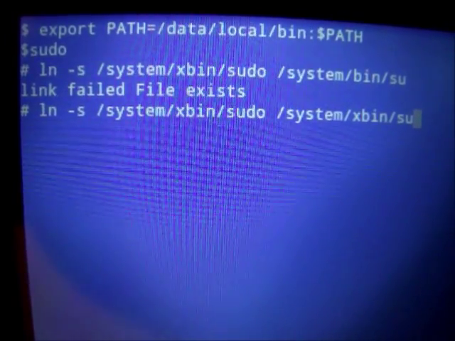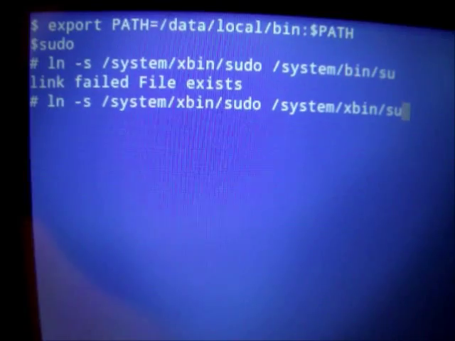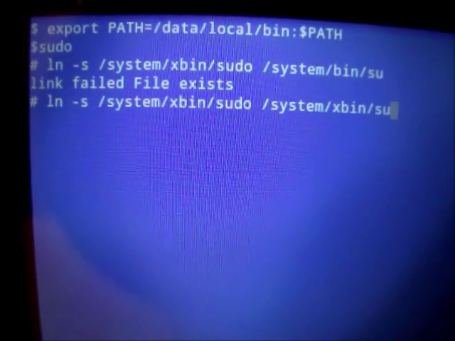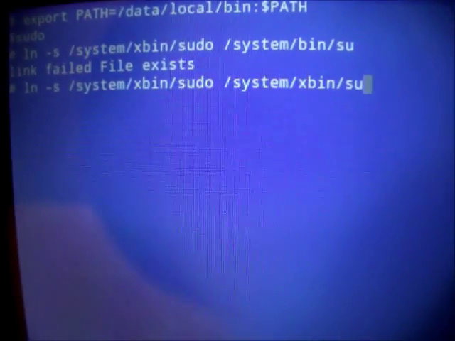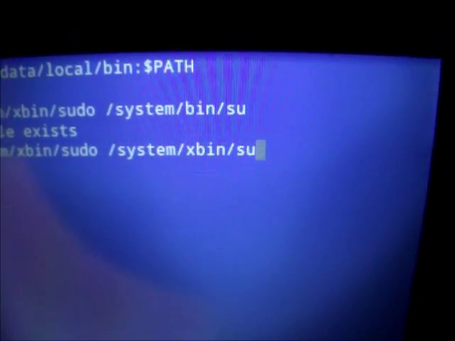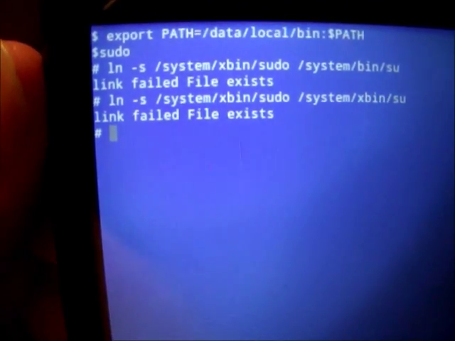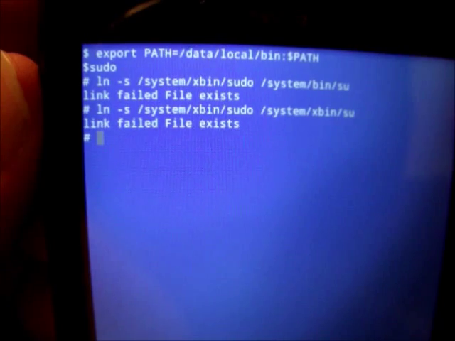Alright, so your second line is going to be ln minus s /system/sbin/sudo space /system/xbin/sudo. So it's essentially the identical thing that you did previously, except this right here says xbin rather than just bin. Then you're going to go ahead and, again, just press enter, and mine comes up again: link failed, file already exists. And again, this is because my phone is already rooted. So it's not a big deal for mine.